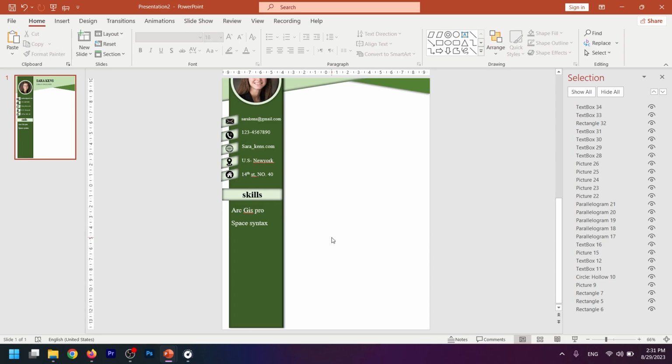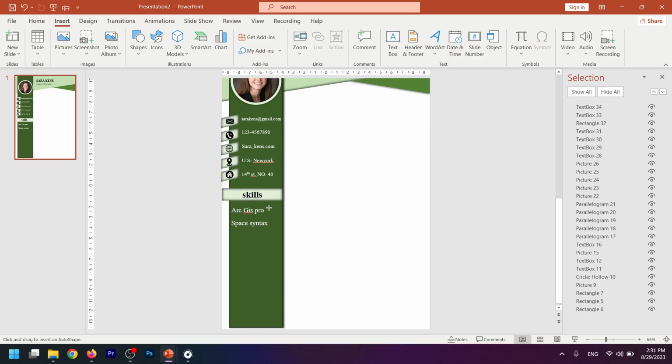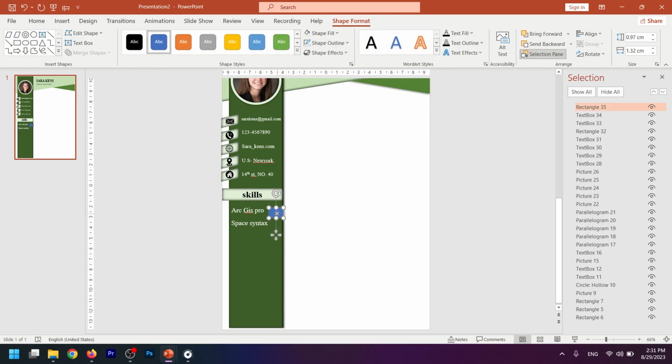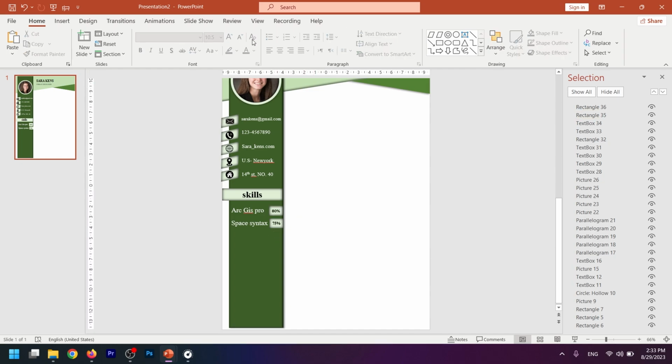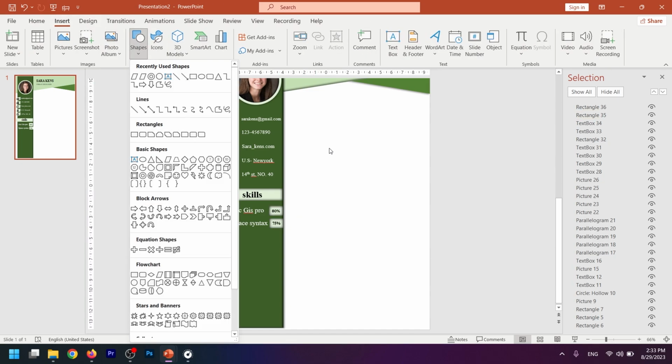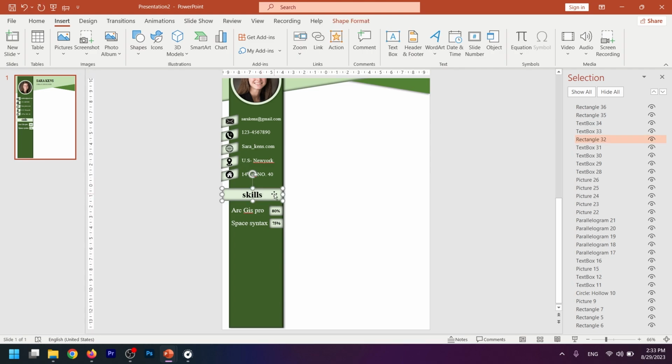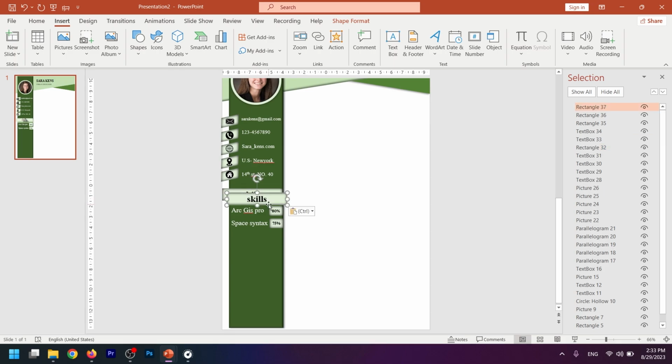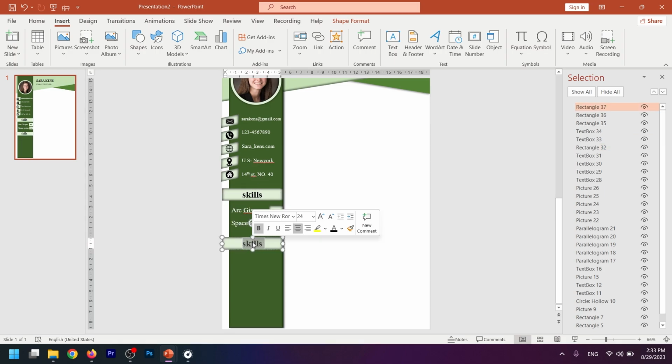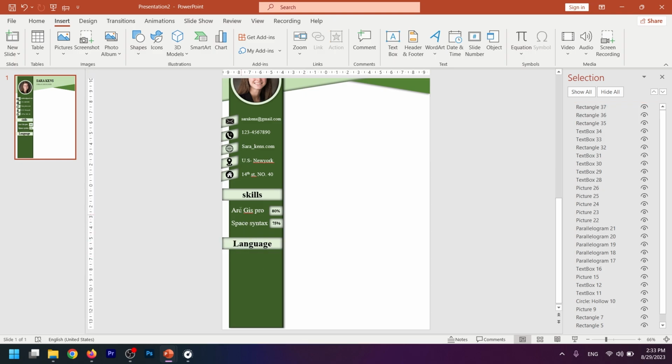Now we want to write about how much she knows about these skills. I draw a shape for this, add some effect and change its color. Now she knows 80% of ArcGIS Pro and another percentage for Space Syntax. Now we want to talk about language, how many languages she knows. I copy these shapes again and change the skills to language. And then I write about the languages that she knows, for example, French and German.